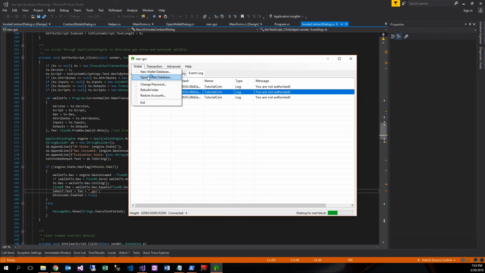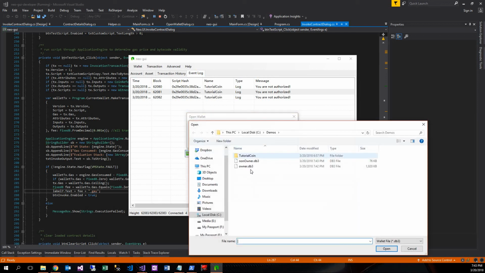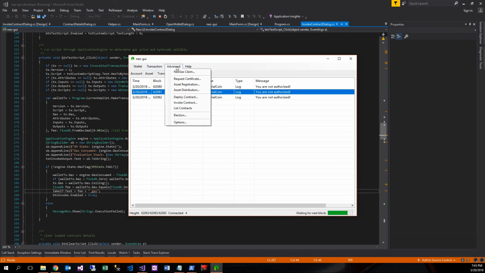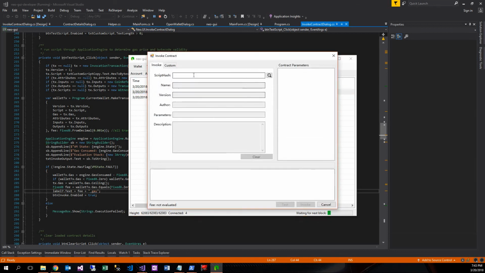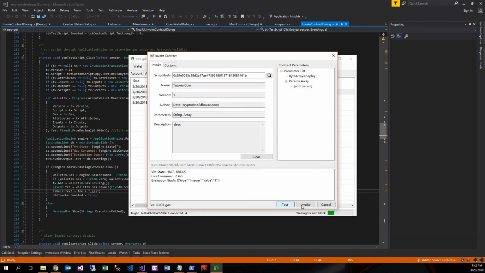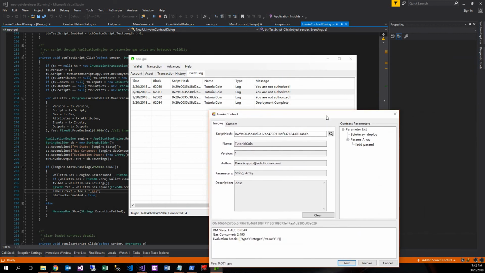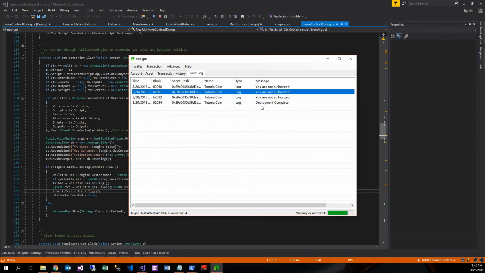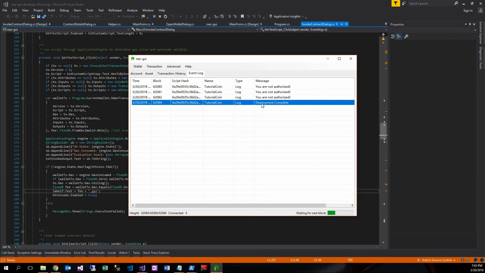So if we switch back to the owner, and we invoke this contract here as the owner wallet, you'll see here that we see deployment complete. And then we'll invoke it to actually run the contract. Okay.